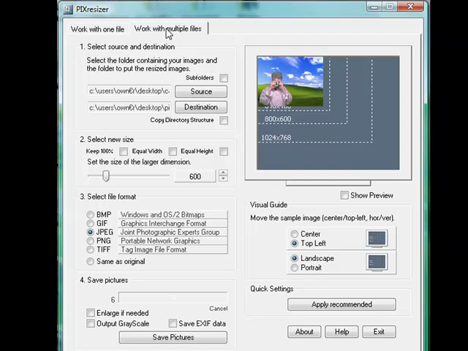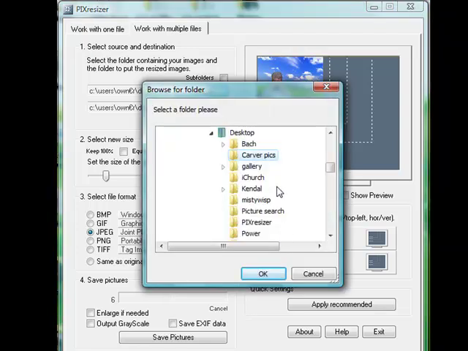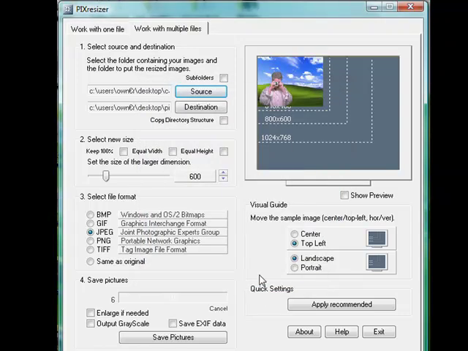So in terms of preparation, if you have several pictures that you want resized to the same size, create a folder with all of the photographs in that folder. Then when you click on Source, you direct the program to that folder. In this case I'm using Carver Pix, a file of photographs that I want for the Carver website. I click OK, and I have set the source file.